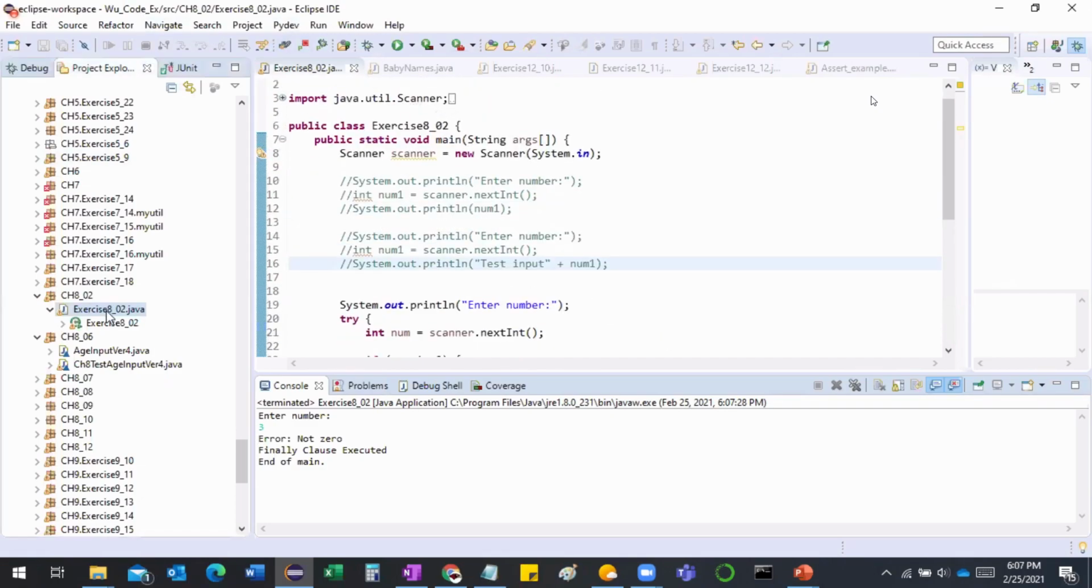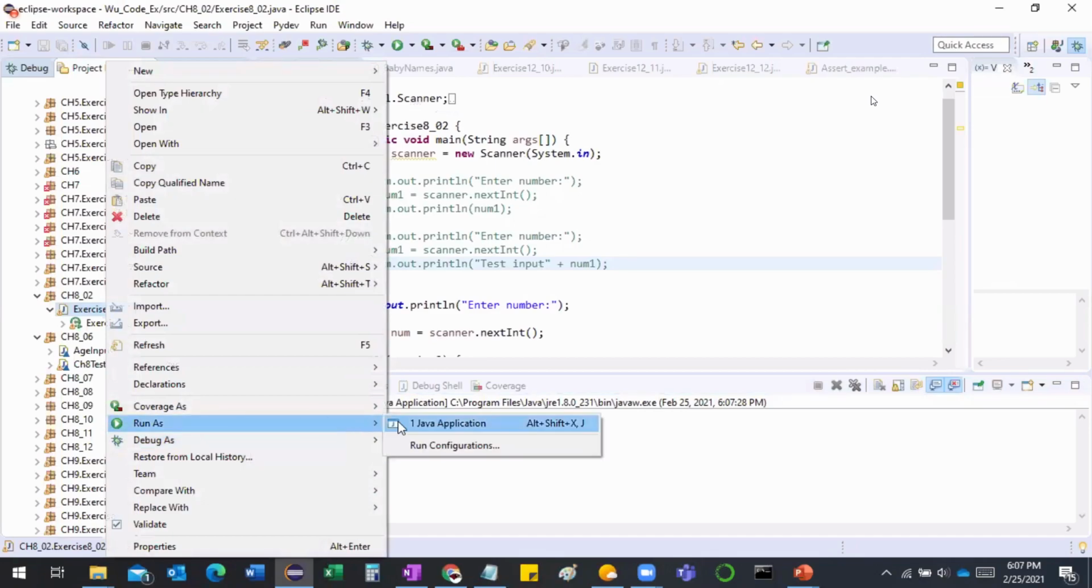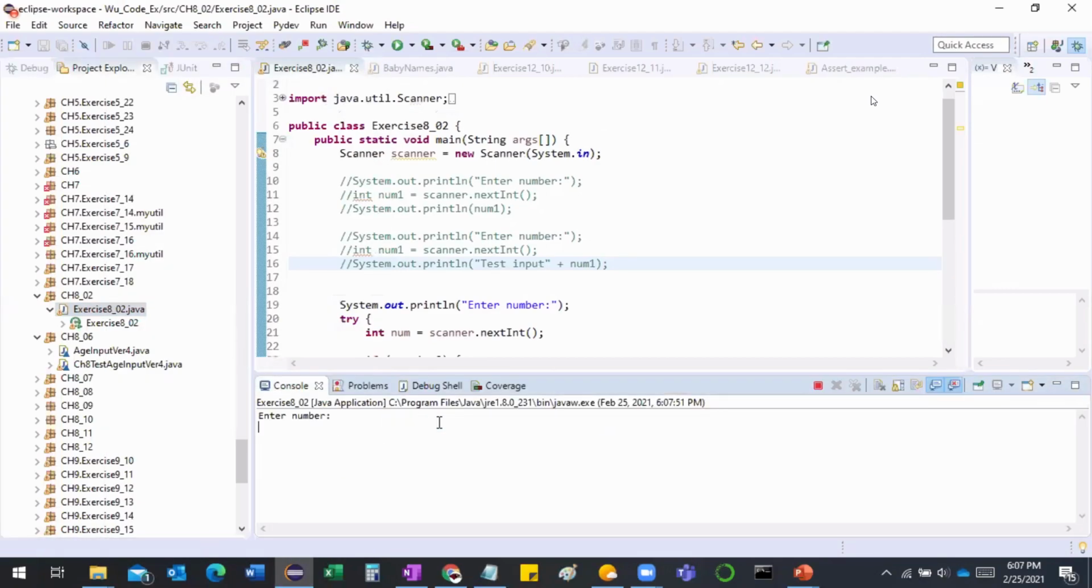Now let me run this again. I'm going to enter 0 because they've actually programmed this. They want the user to enter 0, so they've made a kind of custom error handling. I enter 0. It says I'm happy with the input. Finally clause executed, end of main.